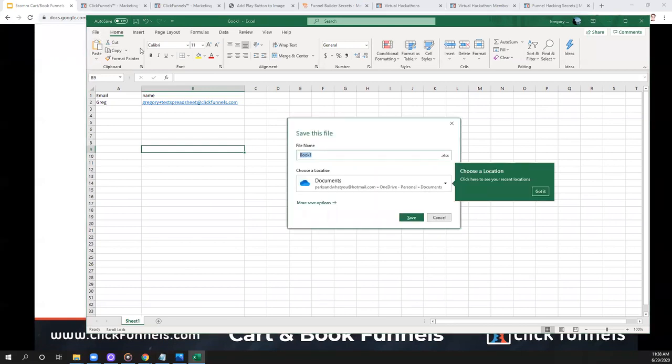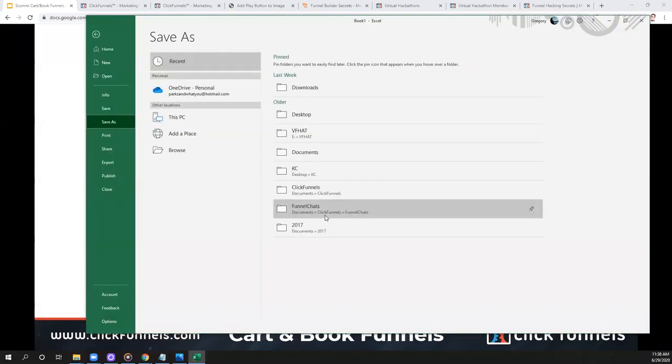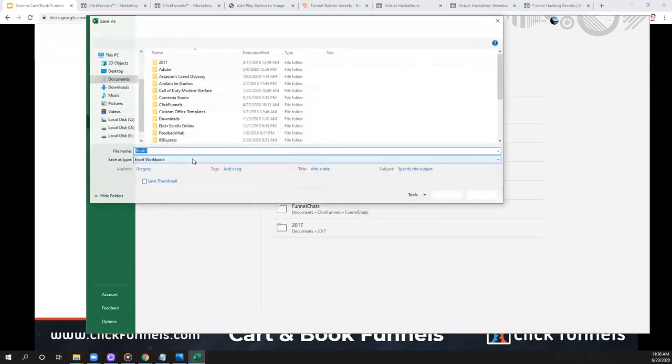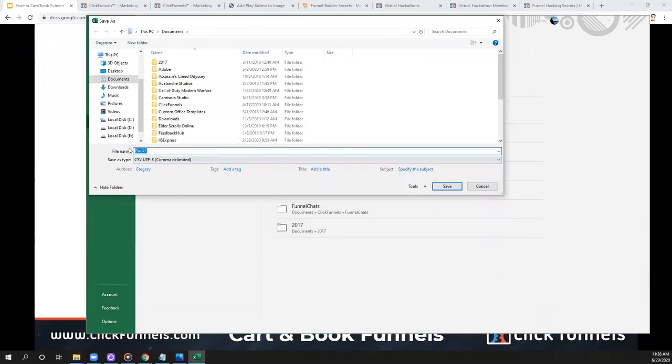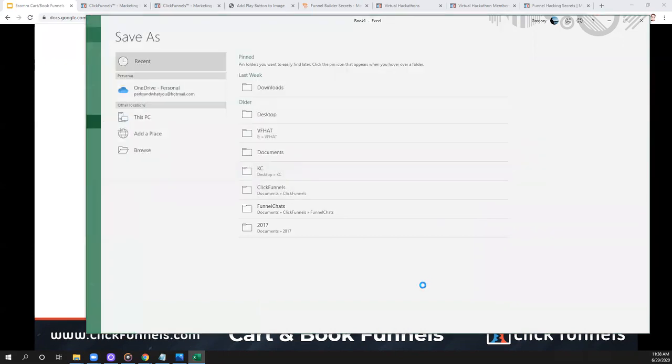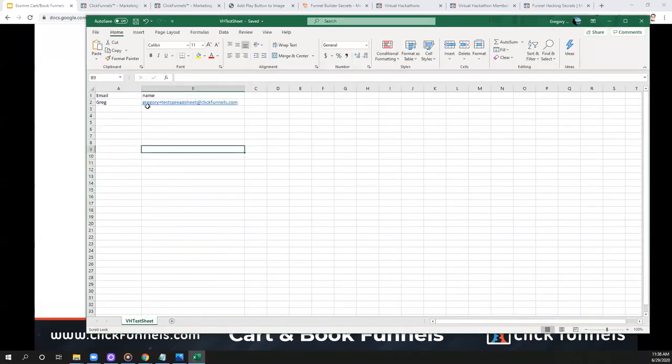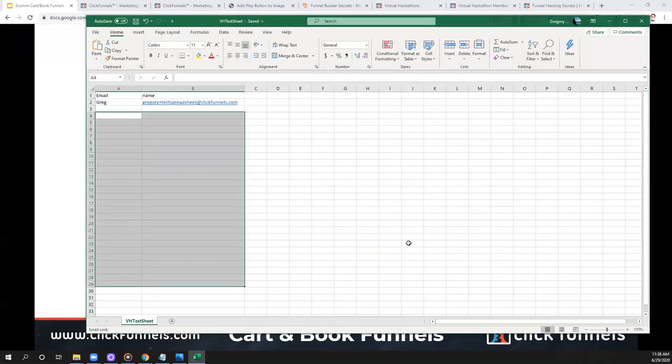Then you would save that. You can do this in Excel or Google Sheets. Doesn't matter where, as long as you save it as a CSV document. I'm just going to save that right on my desktop. There we go. So let's just use our imagination. There's like a billion contacts.